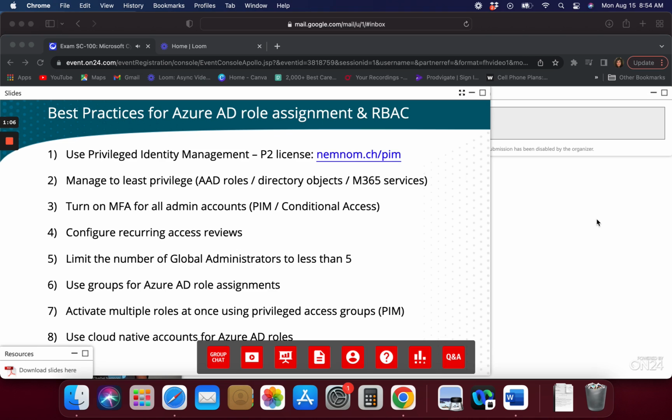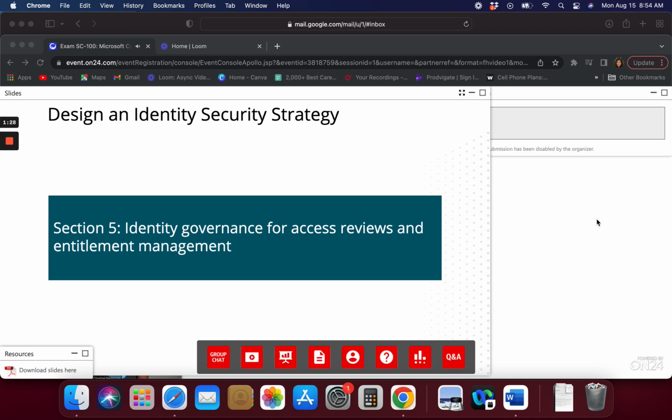Last, we try to use cloud native accounts for Azure AD roles and avoid using on-premises synced accounts for the Azure AD role assignment. If the on-premises account is compromised, of course, it can also compromise your Azure AD resources as well. So those are the best practices for assignment.